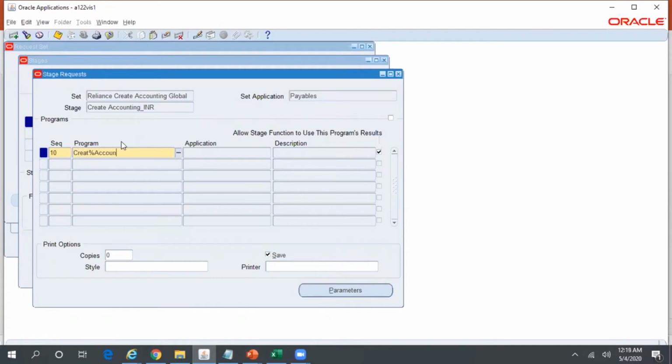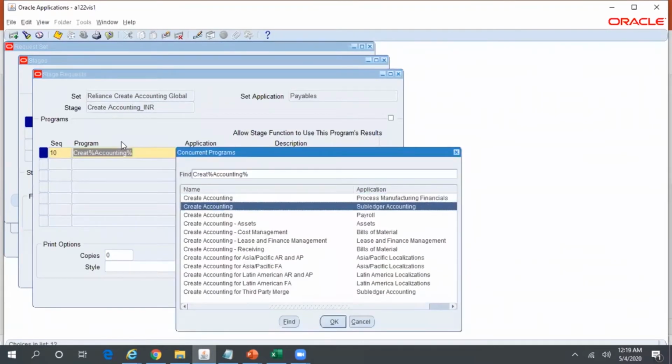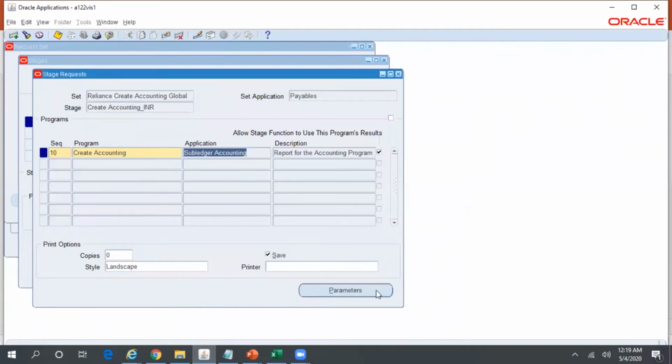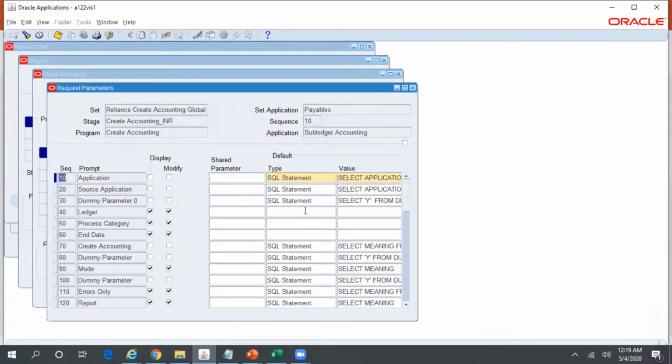Pick the name of the program: Create Accounting, Subledger Accounting, parameters. These are all the default parameters which are already defaulted. My intention is to create a request set in such a way that most of the details are automatically defaulted, and then assign this request set to a responsibility. So the user can, at the click of a button, run create accounting for all the ledgers. I do not want any user intervention. All the possible parameters that the user wants to run with, just make them default in this request definition.